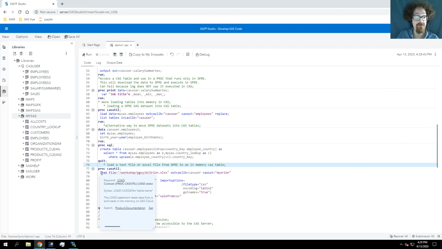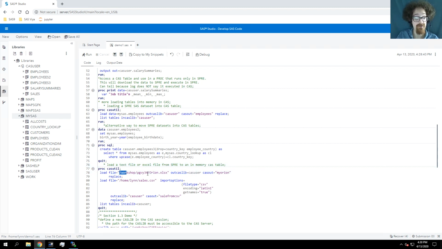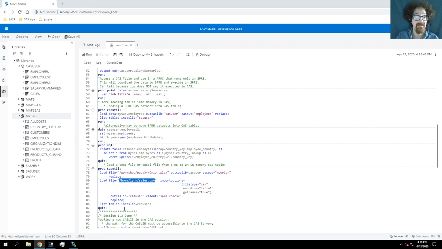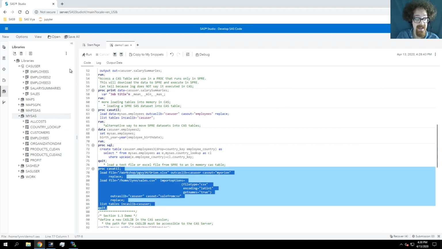So we'll use the load file option in PROC CASUTIL to load a couple of different files. In this case, these are actually from the server. So these are files on the Linux server, but they're not located in any CAS library. So we're loading them up into the CAS library from some location on the server. So this could be data on the server that we don't have a library pointing to. I'll go ahead and execute this code.